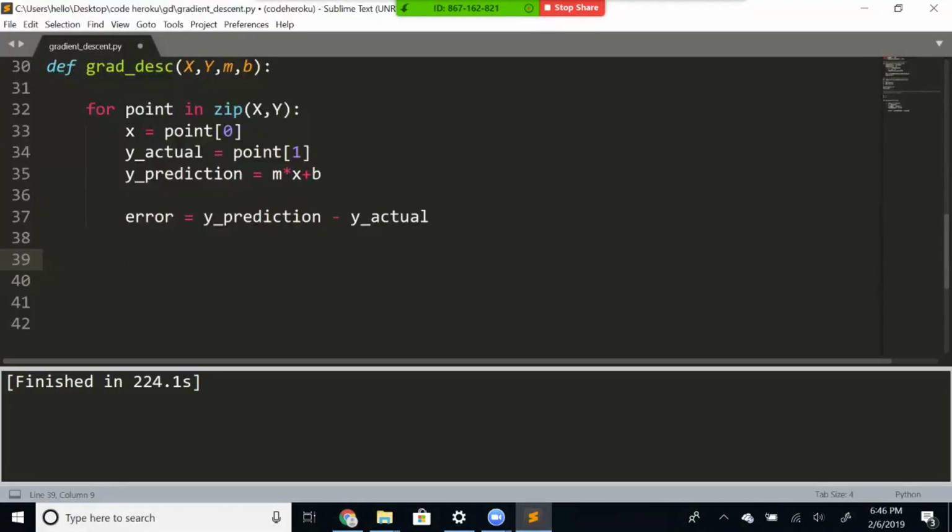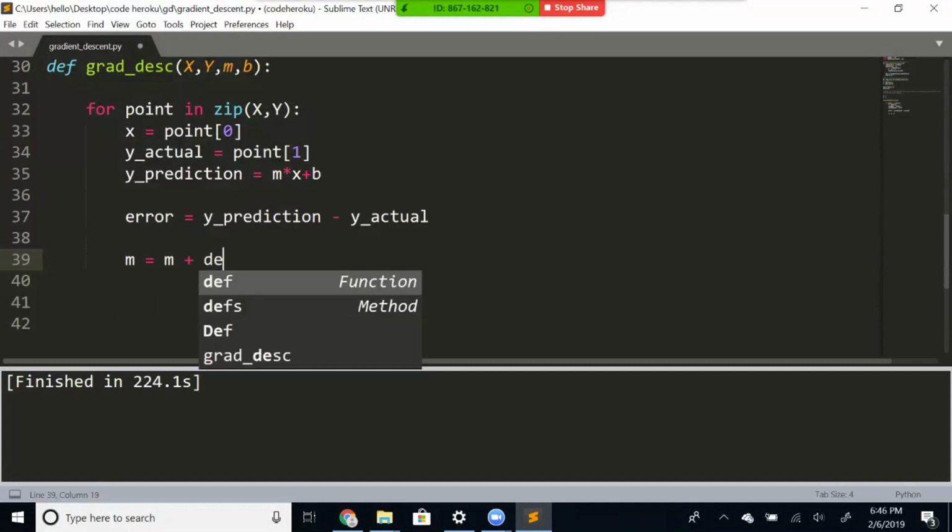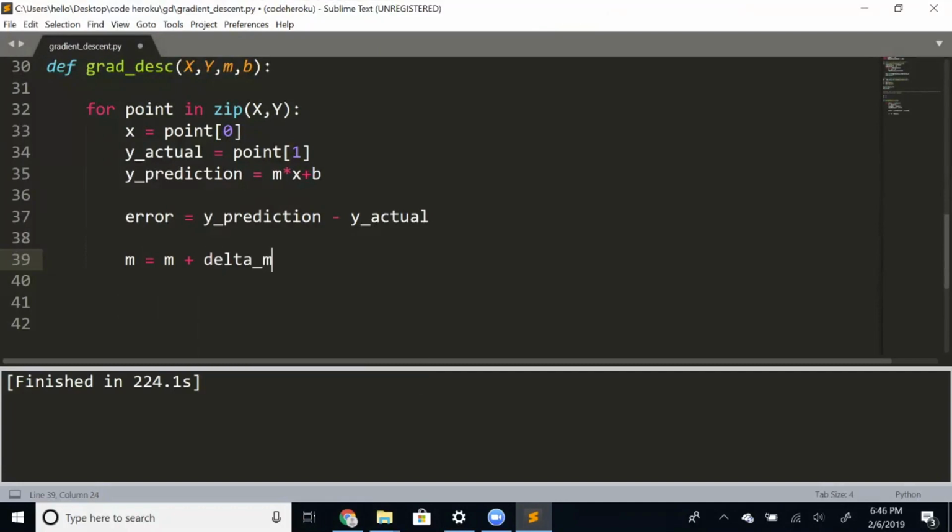So let's say we need to change m and b. So we need to say m is equal to m plus some value, let's say delta m, right? This delta m, we don't know right now what it is, and b is equal to b plus delta b, and we don't know what delta m or delta b is, right? All we know is we need to change something to m and something to b to reduce the error, right? So let's try it out. We'll come to delta m and delta b again.